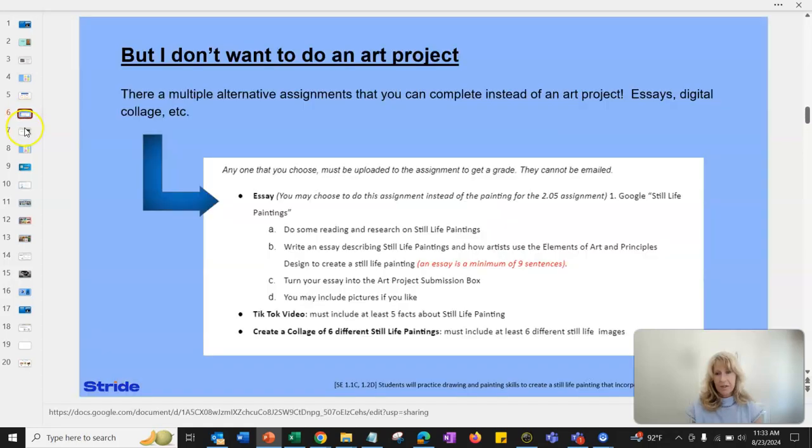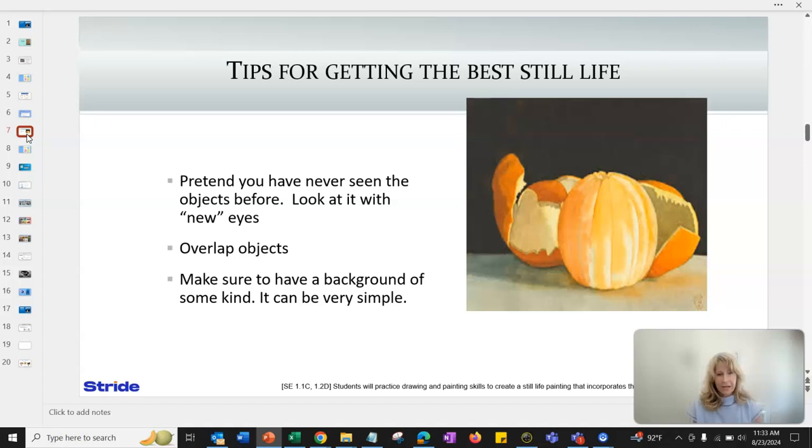One thing you should know also about the still life paintings is the art teachers do not grade on your ability. We grade on if you followed instructions. So don't be afraid. Don't worry about trying to make this perfect. Just have a little fun with it. That is also a goal, right?